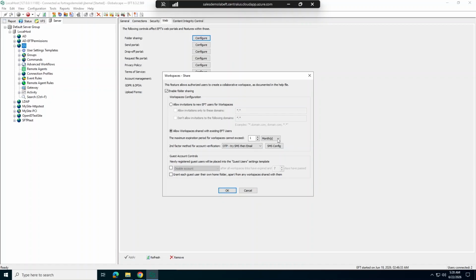Maximum expiration period can change from days, weeks, months, or years, anywhere from 2 days in the future to 68 years in the future. The second part of the account verification process can be email, SMS, or you can try SMS then email, depending on how you want to configure it.